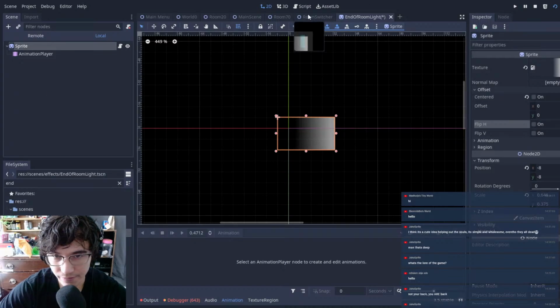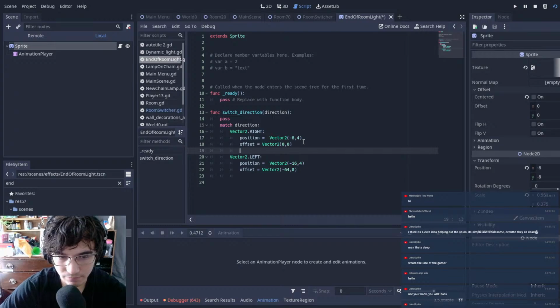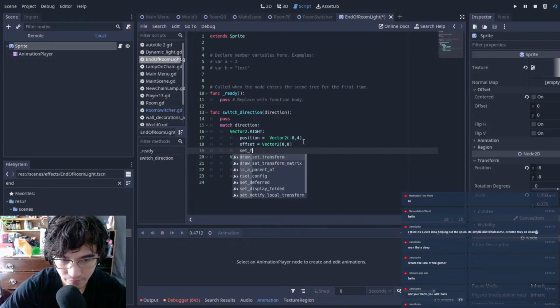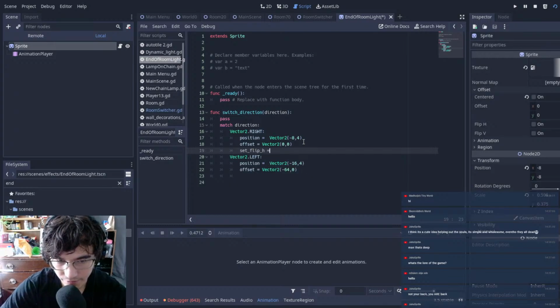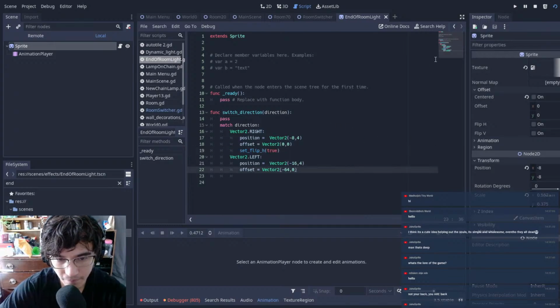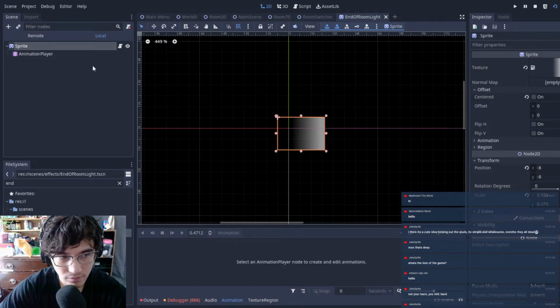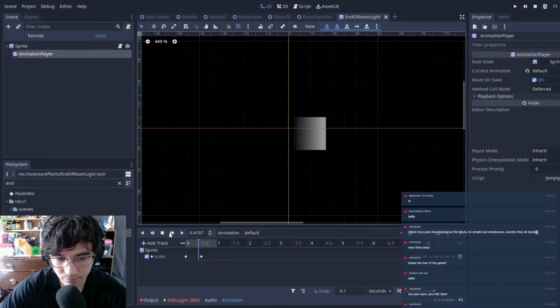Oh, we'll figure all of this out. This will be negative 8, and we'll actually set the flip here as well. So flip_h, set flip_h equal to true here. That should be it. Let's get rid of this animation for now.